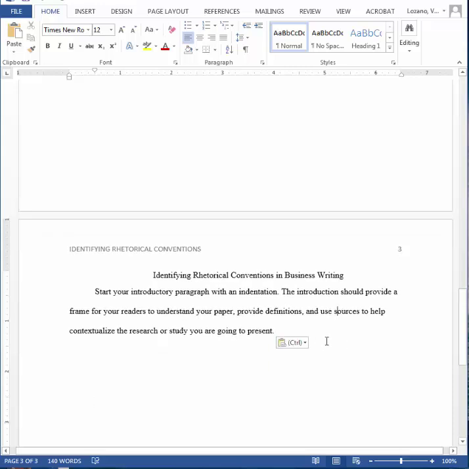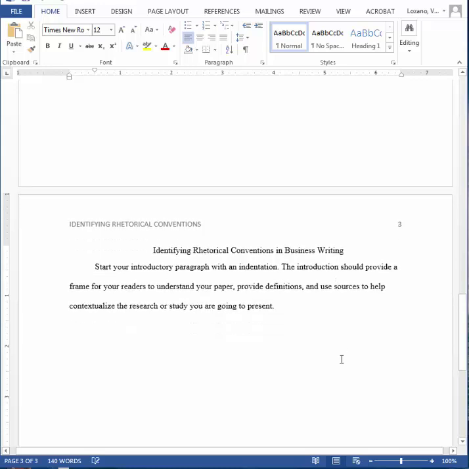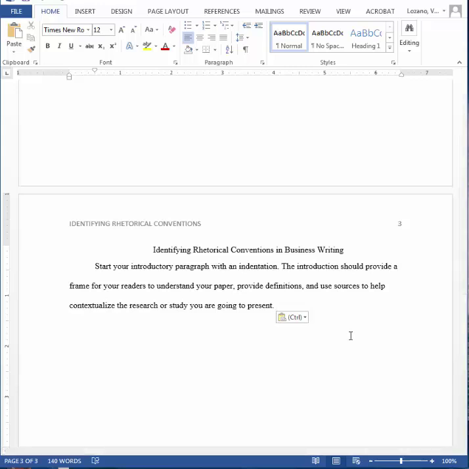The introduction of your paper is going to provide a framework for your readers to understand your paper. It could provide definitions, and it uses sources to help contextualize the research or study that you're going to present. So typically in APA papers, there are subheadings. So the common subheadings used in papers are method, results, and discussion. So to make a subheading, you're just going to hit enter. You're going to center your cursor, and in bold, you're going to write a subheading title.